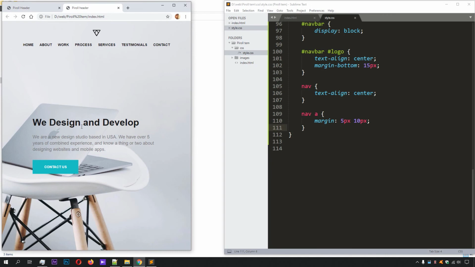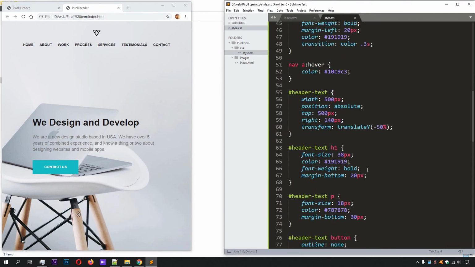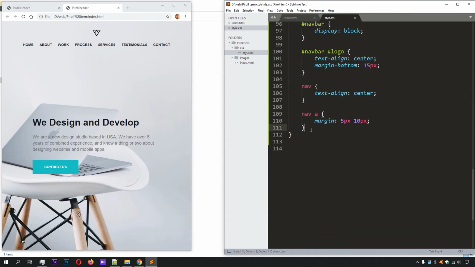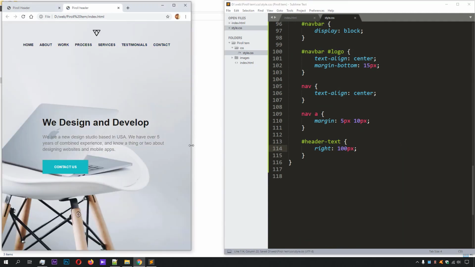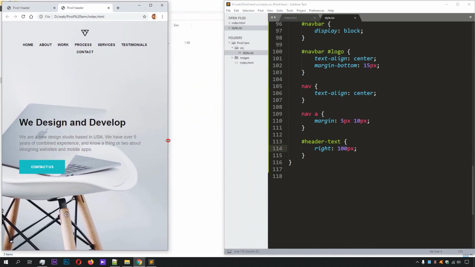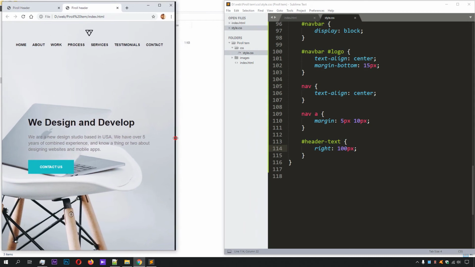Now after that we need to give the header text some position. So for that select the header text, Ctrl Shift B, and right should be 100 pixel. Remove this one, Ctrl Save, and here it is. Here's the header text, and here you can see our page is turning responsive.